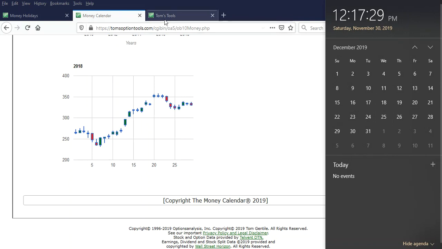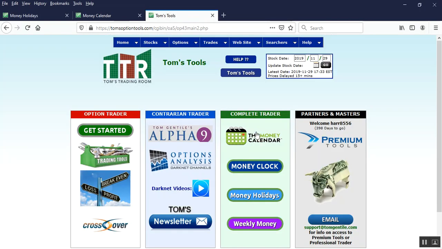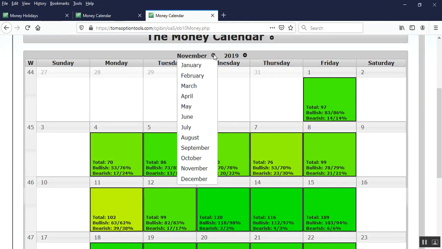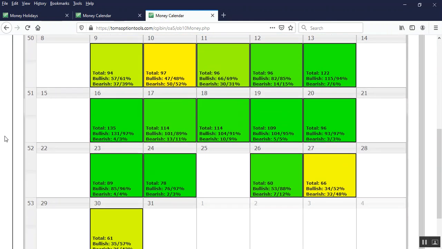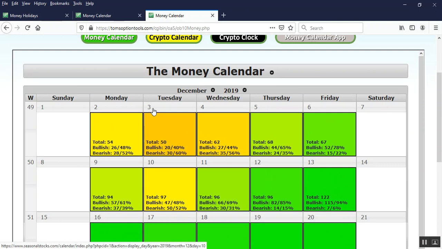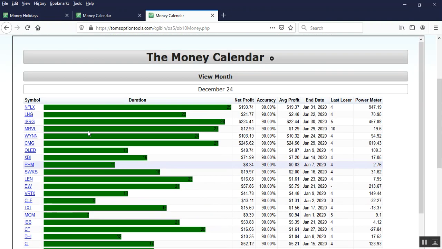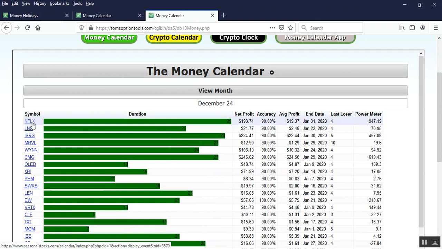You can go into money calendar. Let's just bring up another tab. Go into money calendar, look at a December 24th start date and see if there's anything there that might be worth looking at for Netflix. So here we have again December, go down to the 24th, left click on that date and see, well, there's Netflix again. And this one goes out till January 31st. A slightly bit more profitability there with a 90% accuracy. Maybe that's the one you choose.